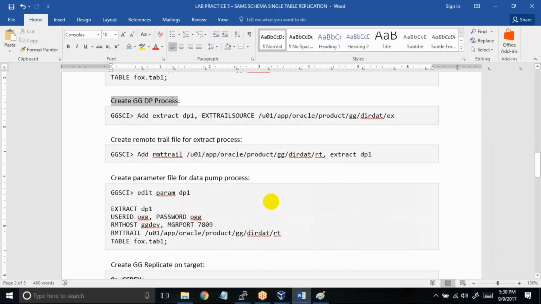Perfect. So this is what we are going to do right now. Now create the Golden Gate data pump process. The command is the same, add extract. So you might ask, why are we adding extract? Why are we not adding the pump process? Data pump is also a type of extract. Once again I repeat, data pump is also a type of extract process. The normal extract process job is to read from the database and write to the source trail. But this is a special type of extract process which will read from the source trail and push it onto the target server.